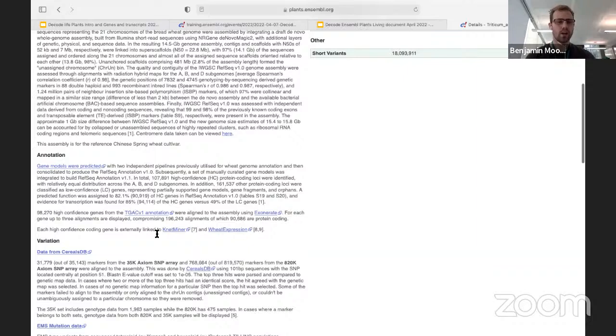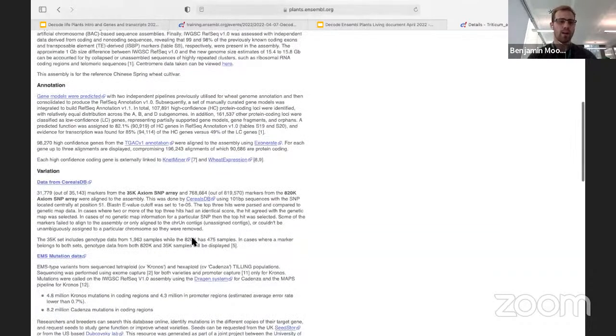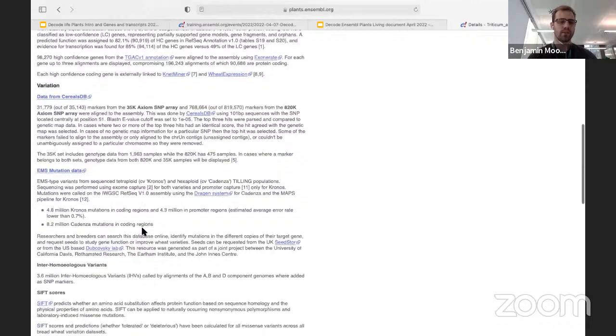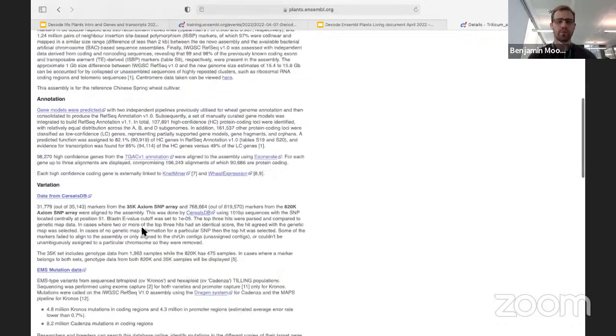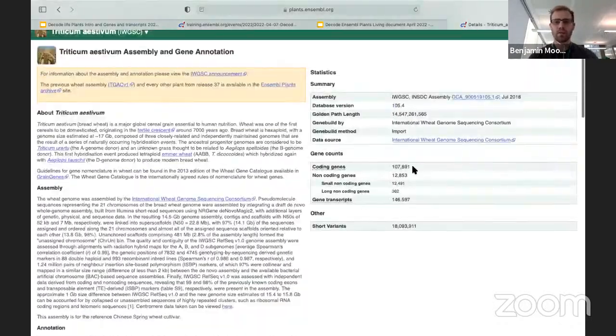You can see who produced the gene annotation and how it was produced as well, and where any other data sets have been drawn from. You can also see a table that shows you some summary statistics for the genome, so the number of genes that have been annotated across the whole genome, both coding and non-coding, for example.